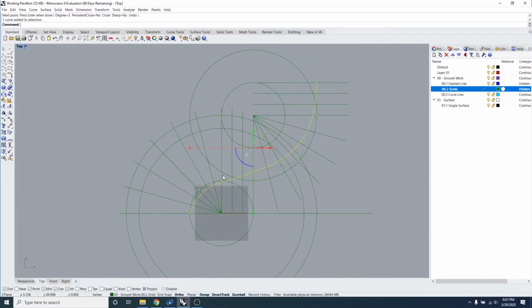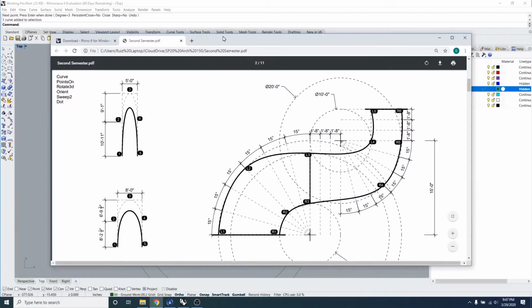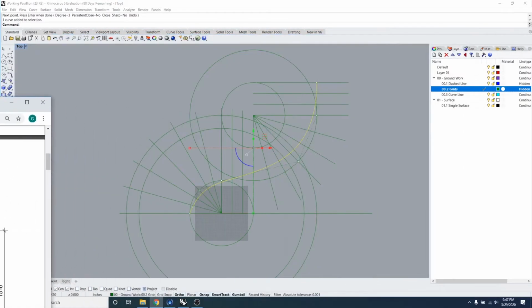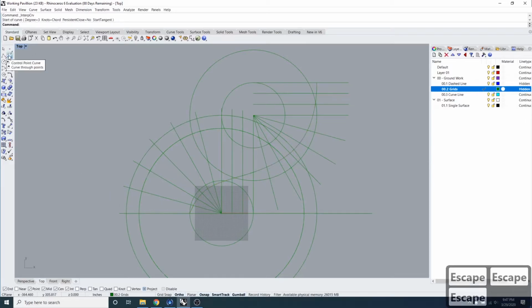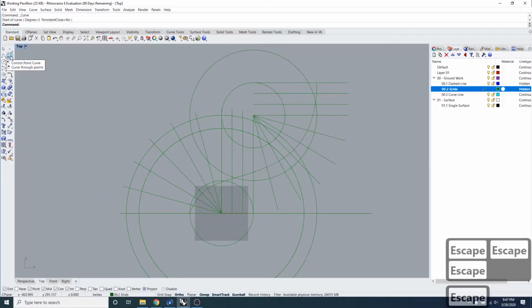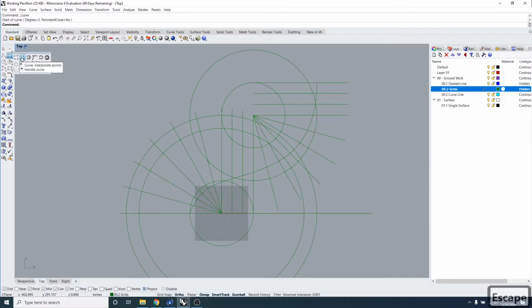It looks a little bit different than the handout, and I believe that's because we use the Interpolate tool on this one. Let me just make sure. So right now I'm using the Interpolate points to generate my curve. So I'm going to click this one, and I'm going to do the left one.